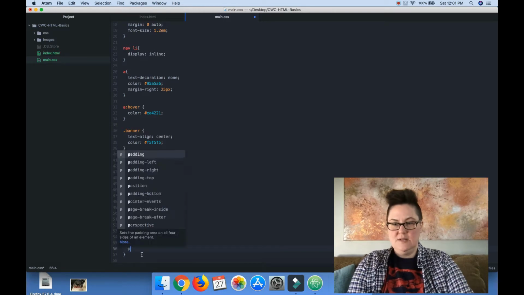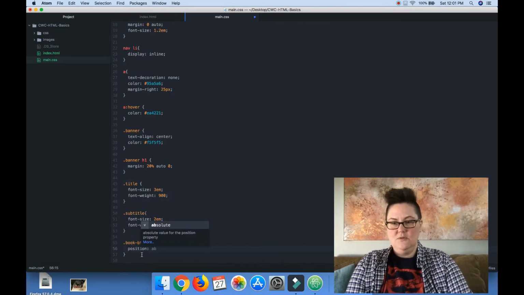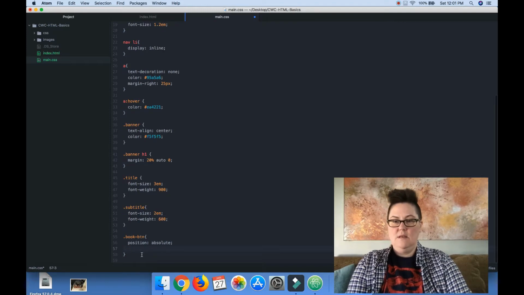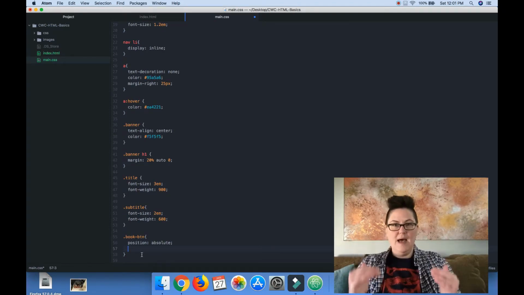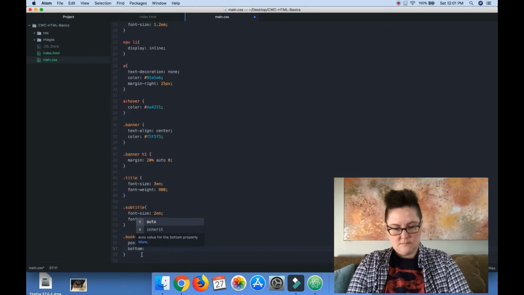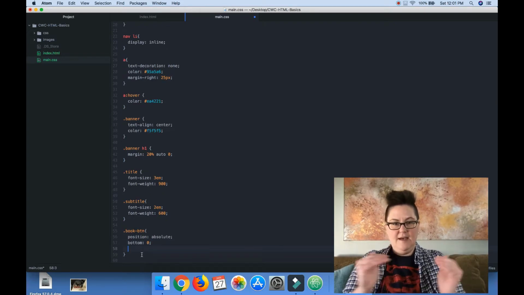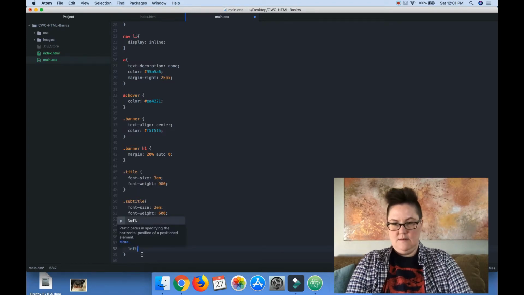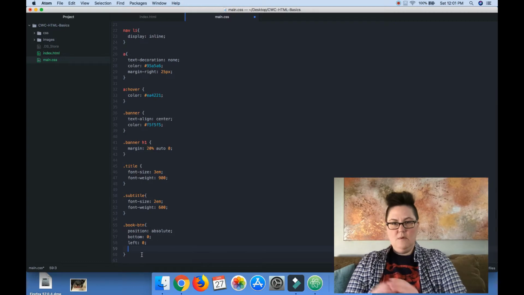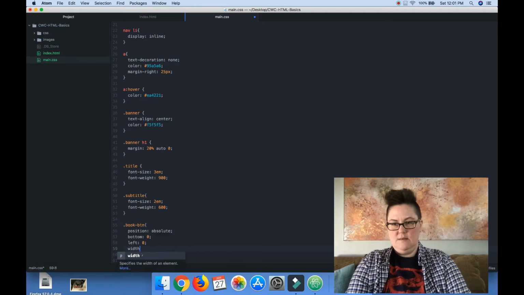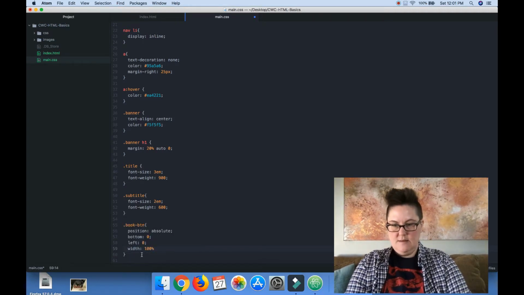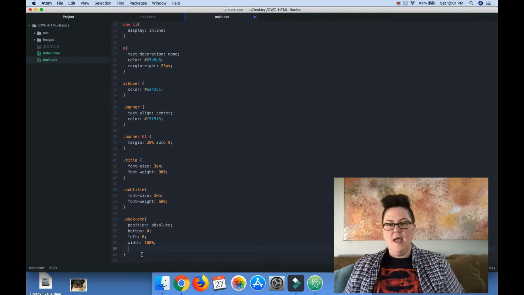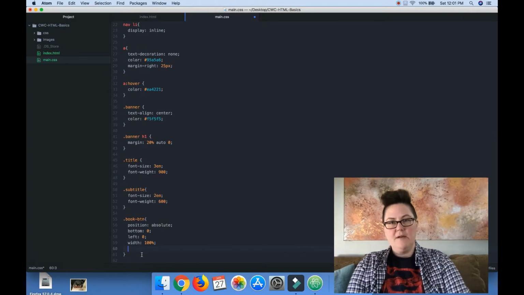So let's start with our position. We're going to set it to absolute. And now we want that position to be at the very bottom, so we're going to set that at 0. And we're going to set it to the very left to be 0. So it's going to be right there, right at the very bottom. And now we want it to span the entire width. So we're going to set the width to 100%. And now we have the positioning all set up. Now let's add the background color.